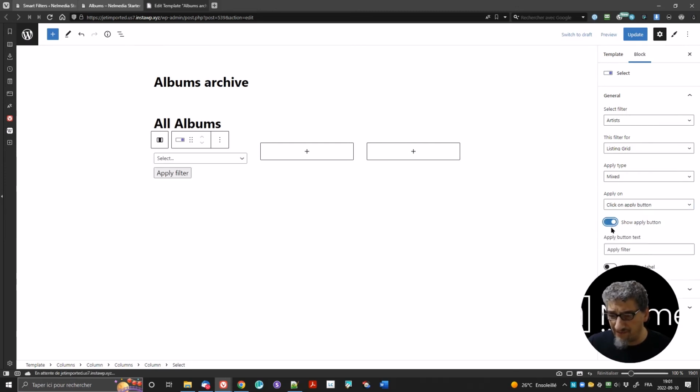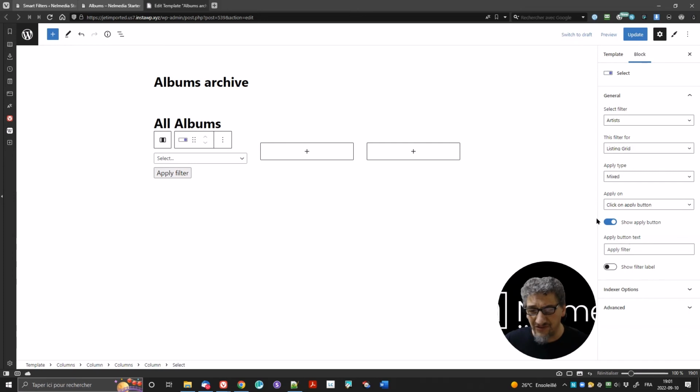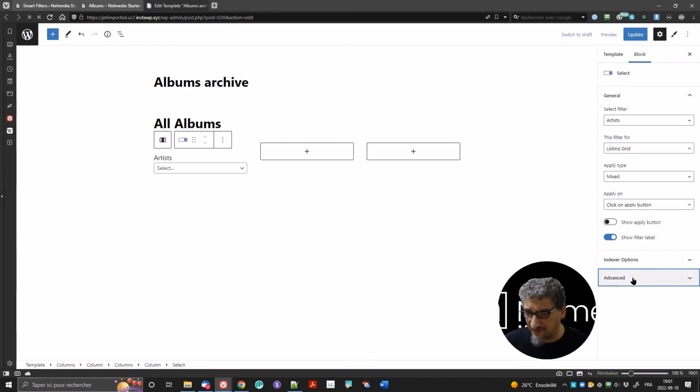And then you can show apply button, but it's one for each filter. That's not what we want when we have more than one filter. So this is really in the case where you have just one. So we don't want to show the button, but we do want to show the label. It's going to help to know what we select here. So that's the only thing that we need here.